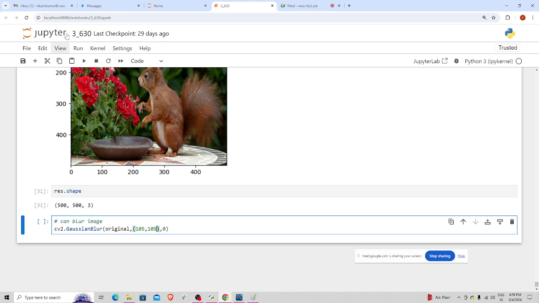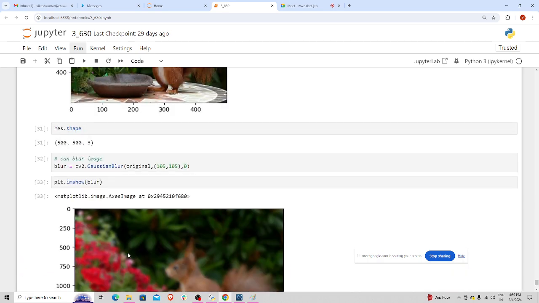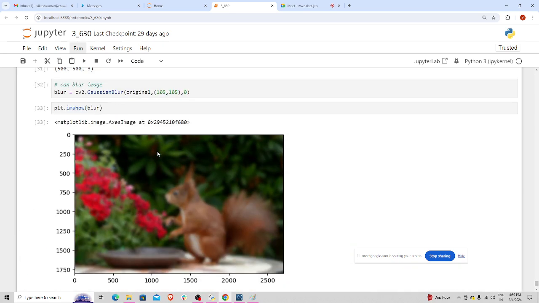So you can increase or decrease this value, because this value completely depends on the blurring level, and I'm just putting this blurred image in a variable called blur. If I run this again, obviously we have successfully blurred this image and stored it in a different variable called blur. Now if I try to get this blurred image from the blur variable, I just call plt.imshow, and in imshow I pass blur. If I run this code, here you can see the image has been blurred.